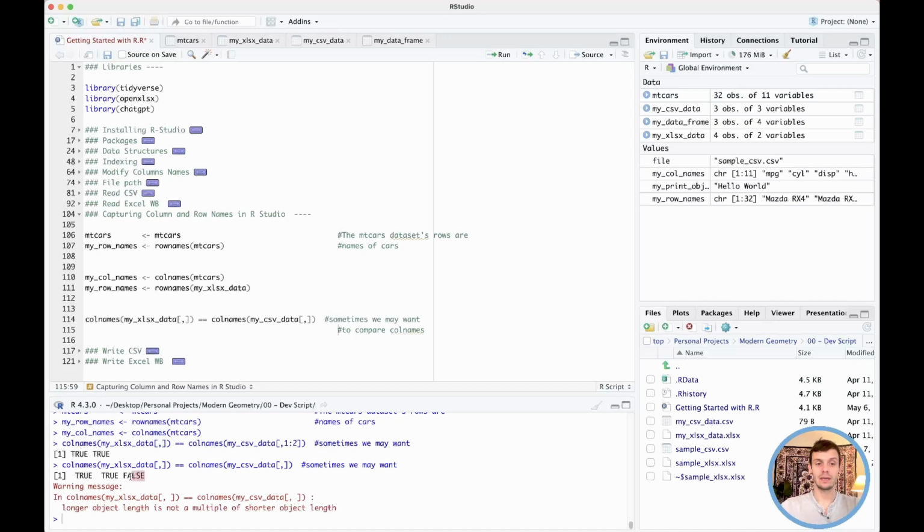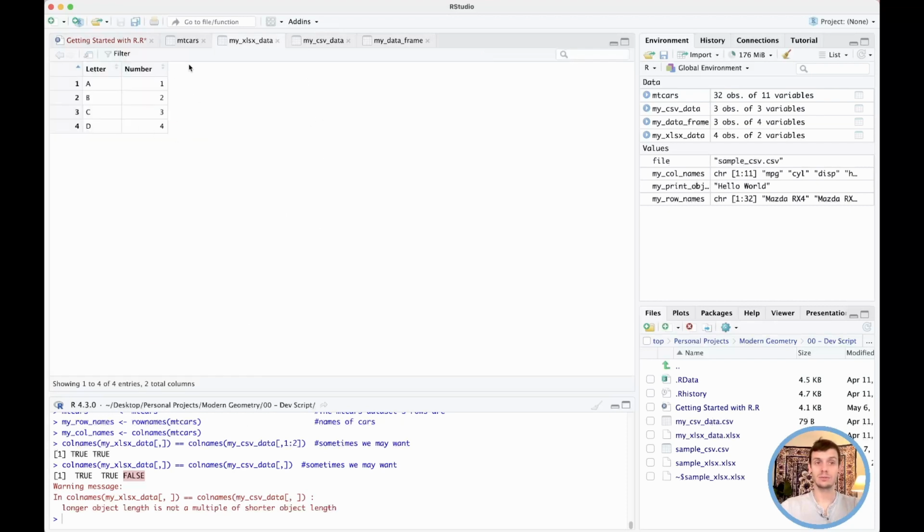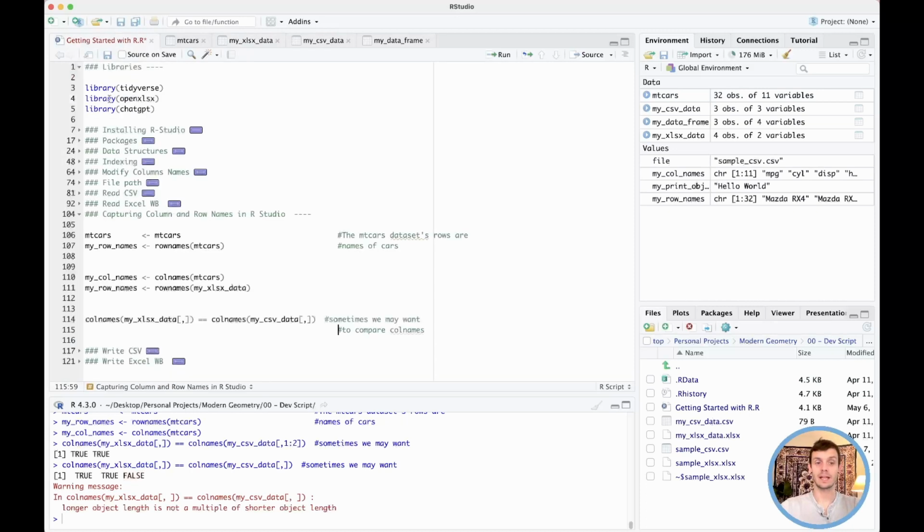But in all reality, this comparison here was compared to an NA. And so what R did here was input an NA here because there isn't a third column. But that's why it presented a warning to say that the longer object length is not a multiple of the shorter object length, meaning that one of the data frames had two columns and the second data frame had three.